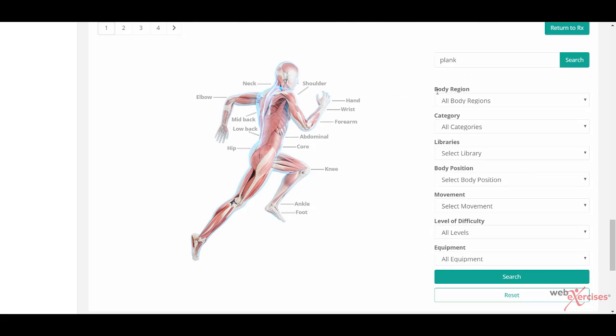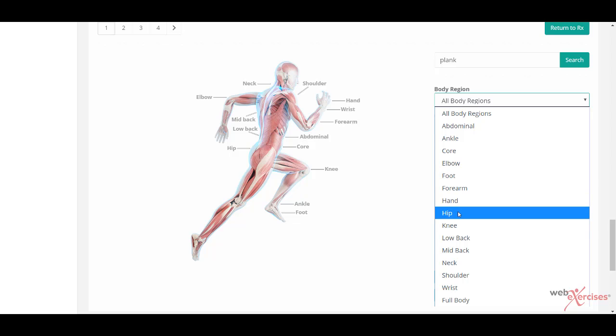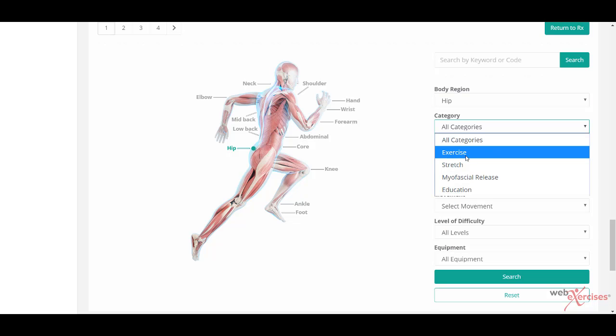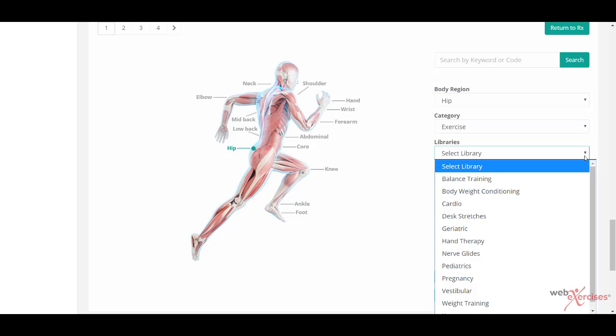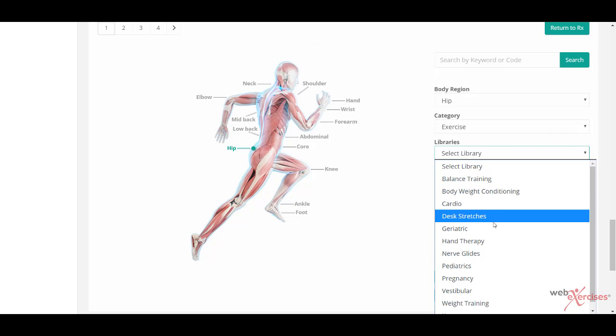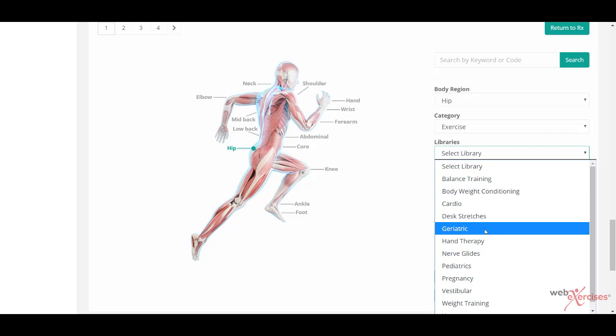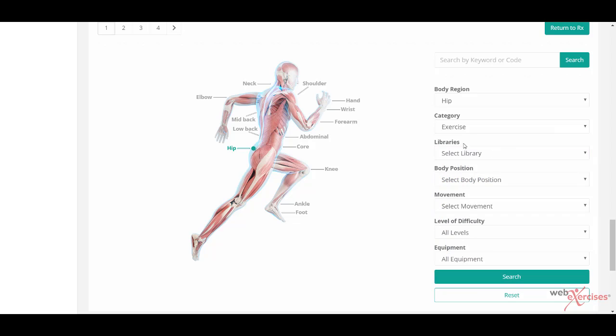You'll see here you can search by body region, category, libraries, body position, movement, level of difficulty, and equipment. You do not have to select from all of them, so you can choose from as many or as few of the drop-downs that you'd like. You'll notice under the library section, we have specific types of libraries such as geriatrics, pediatrics, or pregnancy. Again, you don't have to choose from all of the drop-downs.